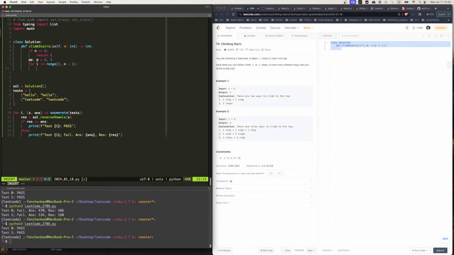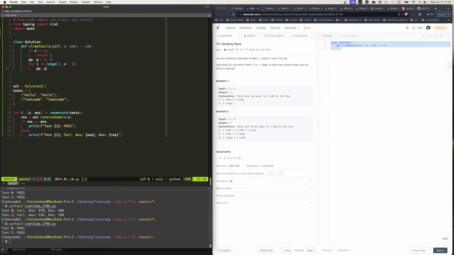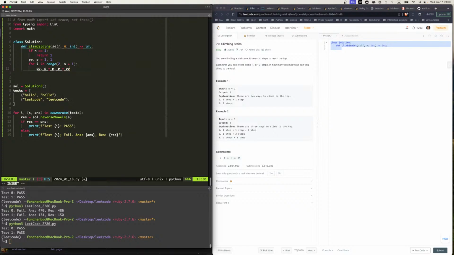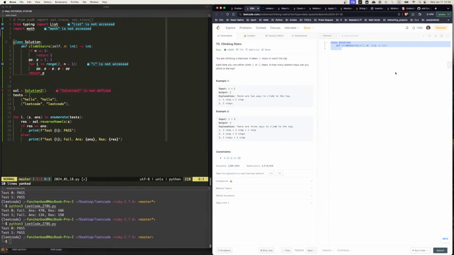And then we shall say pp will equal to p, and then p will equal to p plus pp, right? So it will be 1, and then p will become 2, and then at the end we'll return p. That sounds right to me. Okay, let's give this a shot.